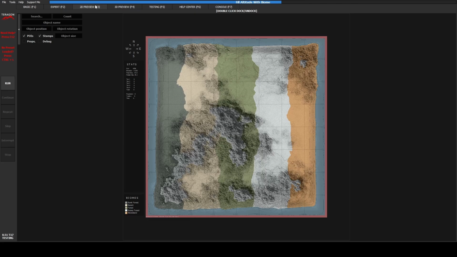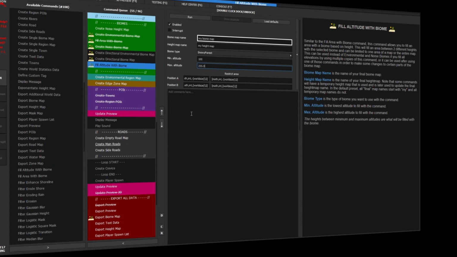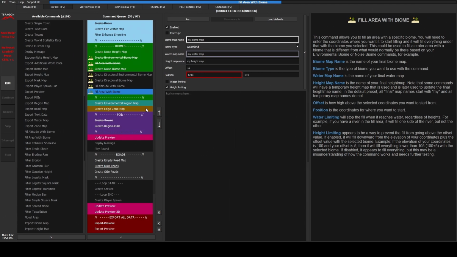If we look at the 2D preview, you can see what we looked at earlier, and you can see that we now have snowy mountains around the map, whilst we still have the original stripe pattern for the biomes. This can work similar to using the old biome map option that we talked about earlier, but in a simpler form. The last command we'll look at is fill area with biome.